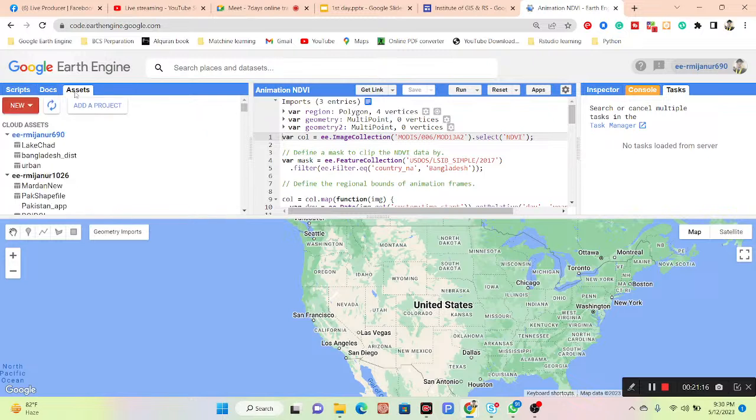Then the assets tab. Mainly the assets tab is for managing the assets which you uploaded. Here you can see I have already uploaded different types of shapefiles, raster images, and CSV files. We can easily upload them and they are stored in the assets tab. And 250 gigabytes we can use freely here. Okay, how you can import that, I will also discuss later, how you can easily import a shapefile or raster image here.